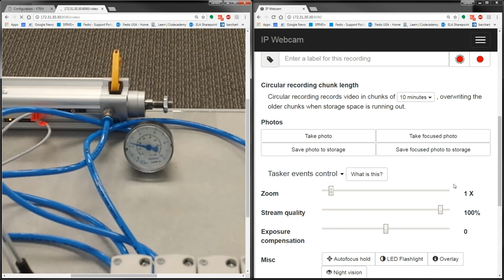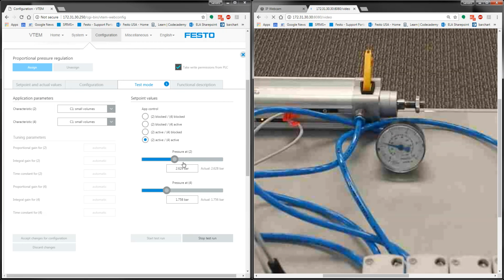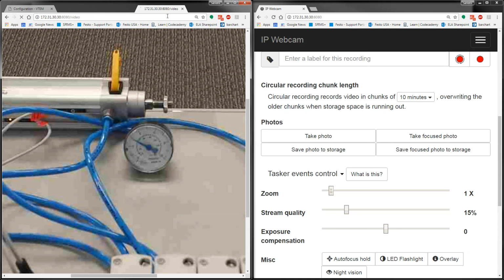So I was doing some tests, and it doesn't matter if you take it all the way down to close to 15%. You can still see the needle on the gauge, and it's faster. I mean, the video transmission is faster. So I think that's better. Now I can close. Well, maybe I can move it over here.